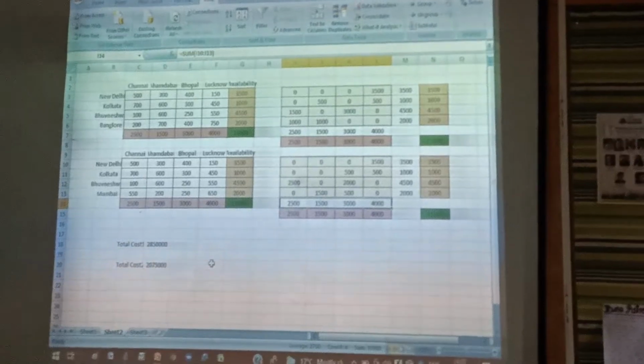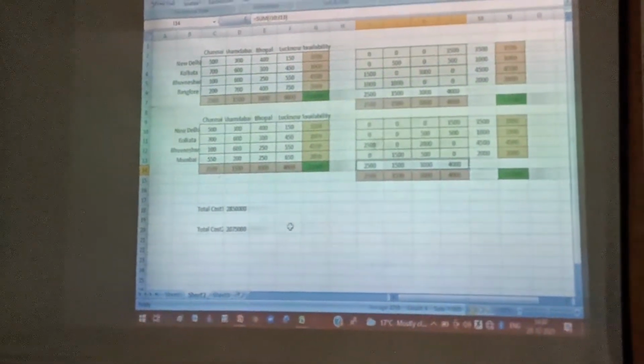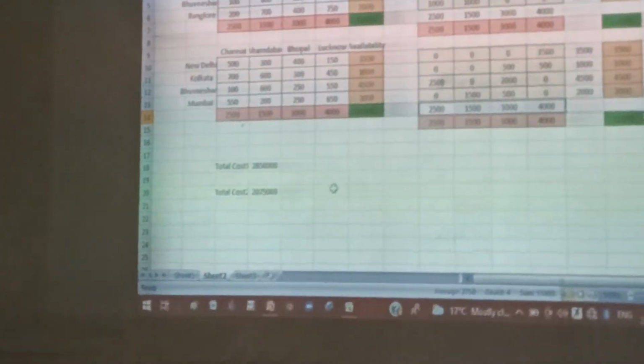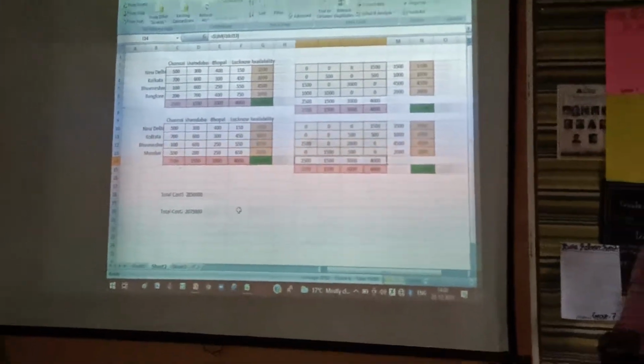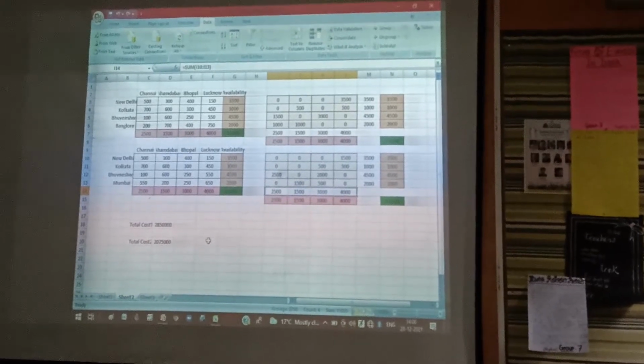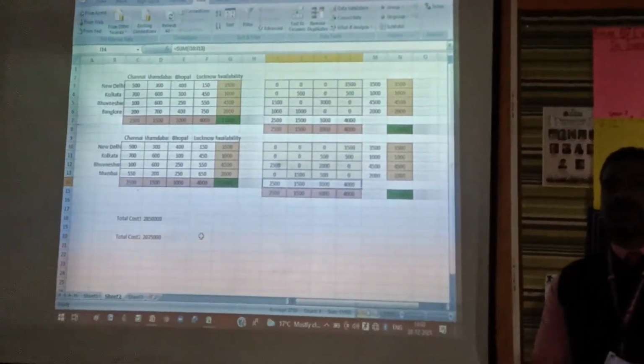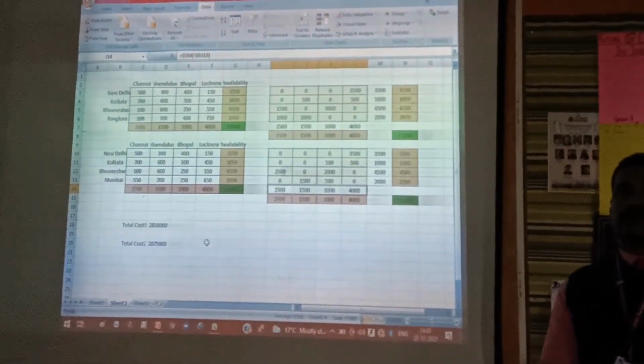If we want to establish a new facility location, then between Bangalore and Mumbai, Mumbai is the best location. So in this way we can solve a transportation model by using solver software in Excel.